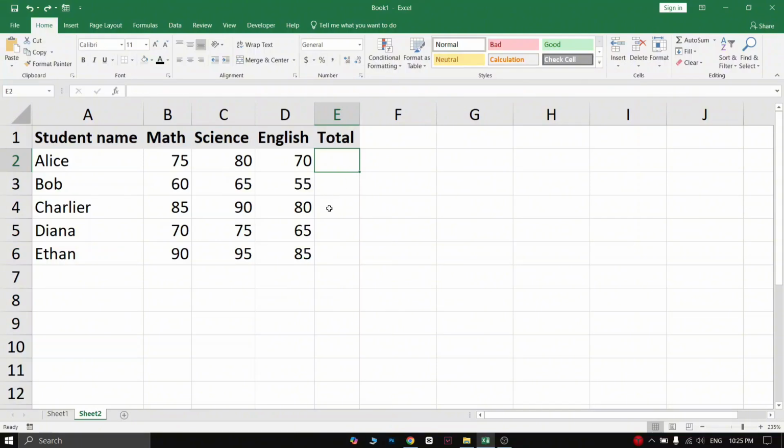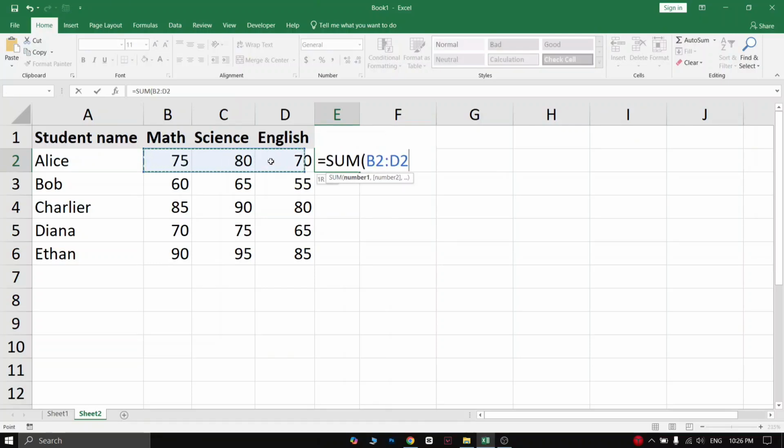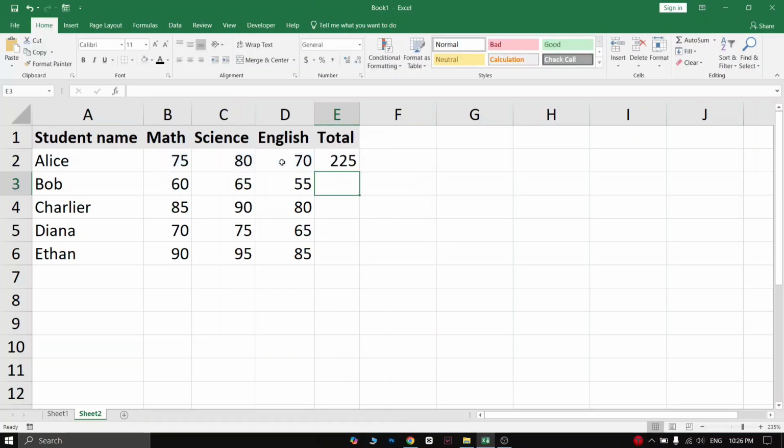Now let's say we want to find the total marks scored by Alice in all three subjects, and we want the result here. We can use the SUM formula here since we need to add multiple cells together, not just two. So type equals SUM, and now with your mouse, select the range which we want to add like this and press enter. As you can see, we got the result for the sum of all these three cells.